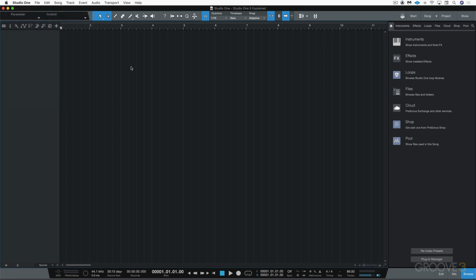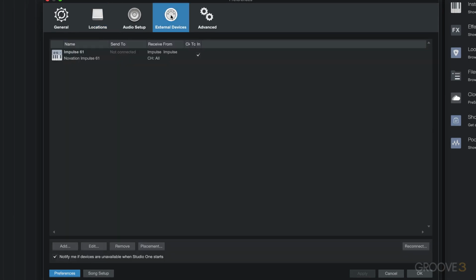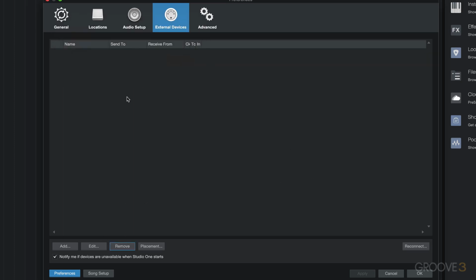Now, we get to the setup window in the preferences, which we can get to here, or we can just use the shortcut Command, comma to bring it up. There are several tabs, and I'm going to go to external devices. So the idea is to hit add and select from the list of devices or create one if it's not already there. Now, this is my keyboard controller that I'm using, and I'm going to delete it just so I can show you how to add it from scratch.